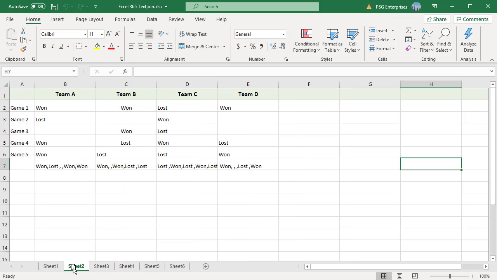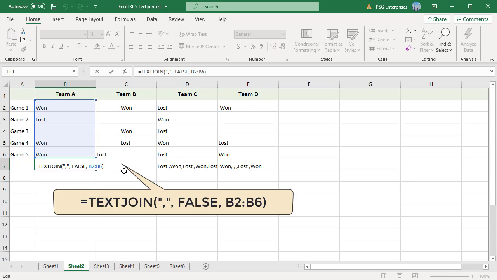To get a comma-separated list that represents wins and losses of each team in a compact form, use the formula. Delimiter, comma. Ignore empty is set to FALSE to include empty cells, because we need to show which games were not played. Text1 is the range B2 to B6.